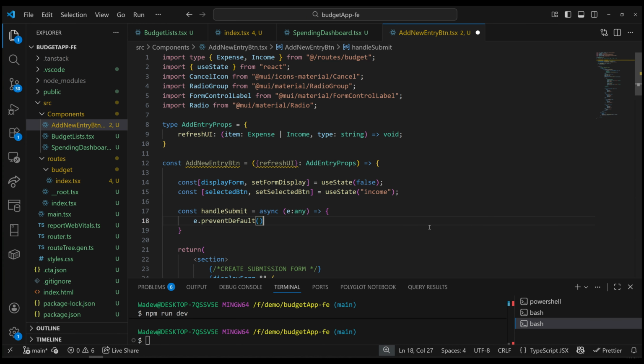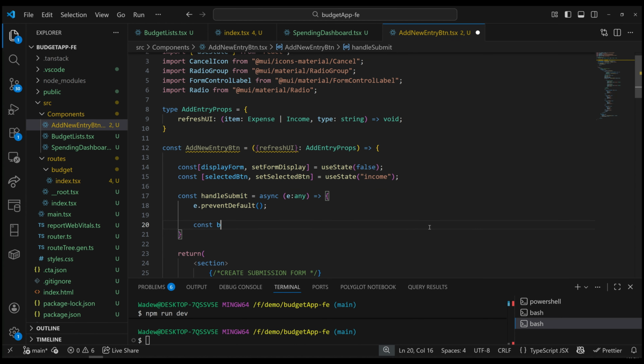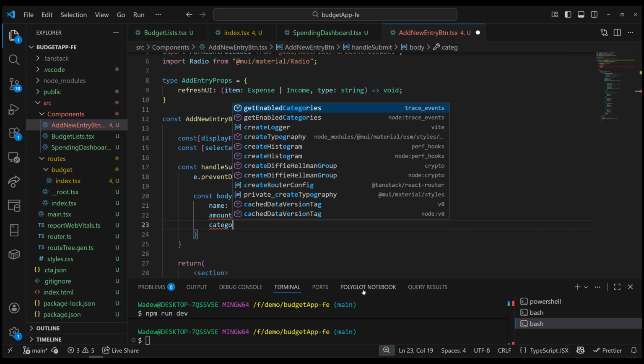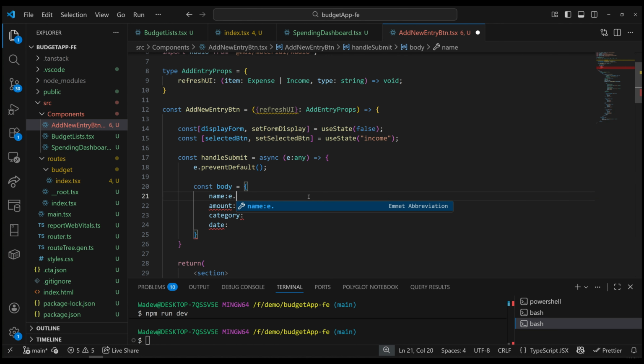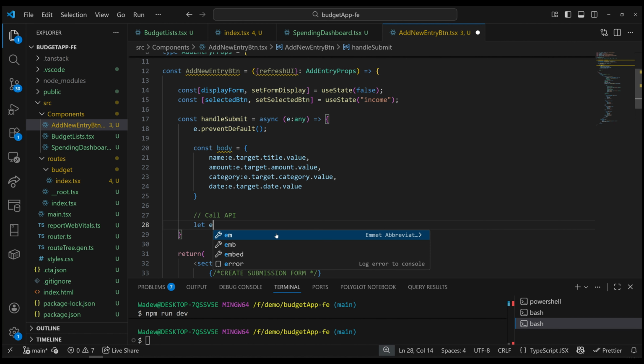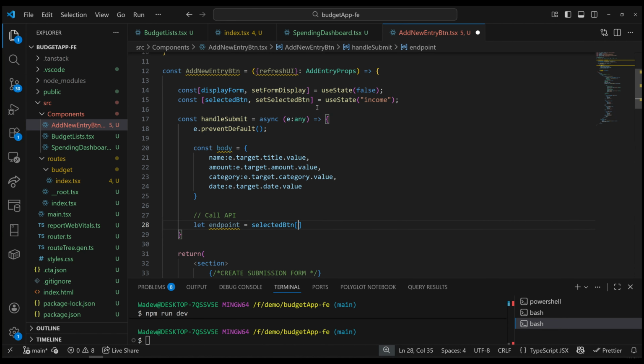So then we're going to create our body that's going to capture the values entered by users. So it's going to be name, amount, category, and date. So event.target.title.value, event.target.amount.value, and obviously already target.category and target.date. So we're going to call the API by creating an endpoint. It's going to be based on selectedButton. So we're going to capitalize our first letter.